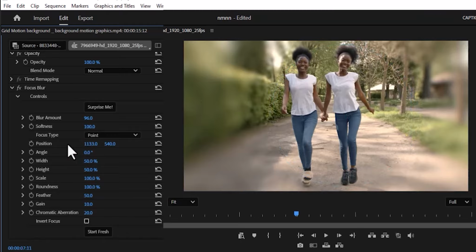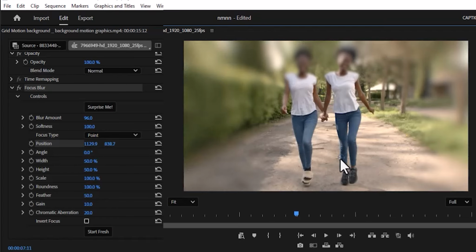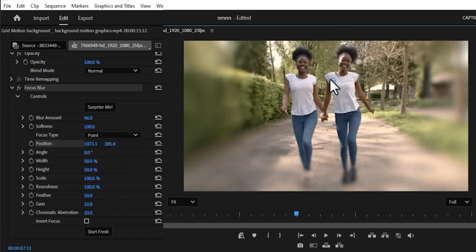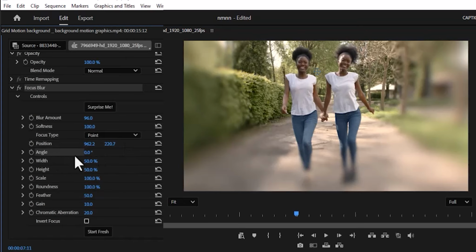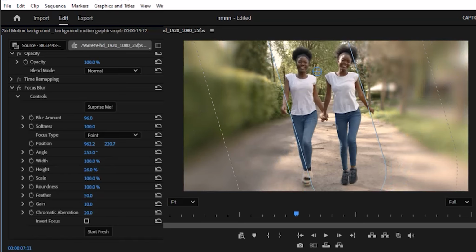When you select position, these anchor points come over here, so you can move the anchor point to reveal which specific areas you want the focus to be on. I would love to keep it closer to the face of my subject over here. When you select the angle, you can adjust the angle of the blurriness. The width settings determines the width of the blur. The height settings also determines the height of the blur.